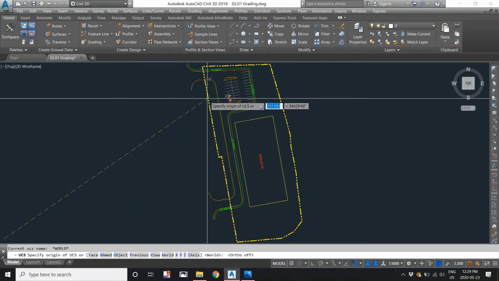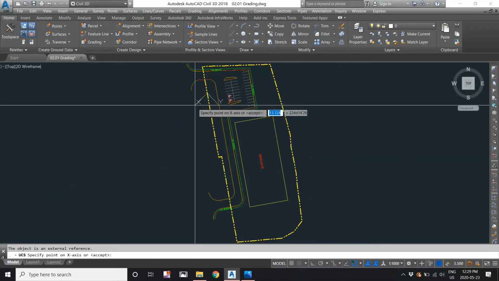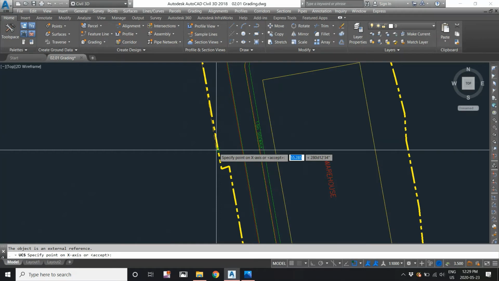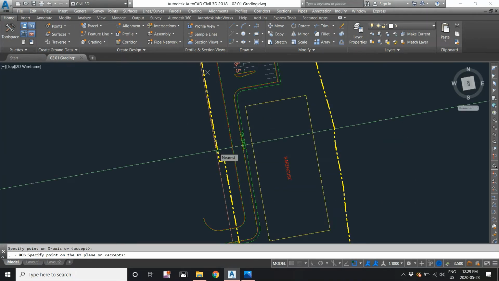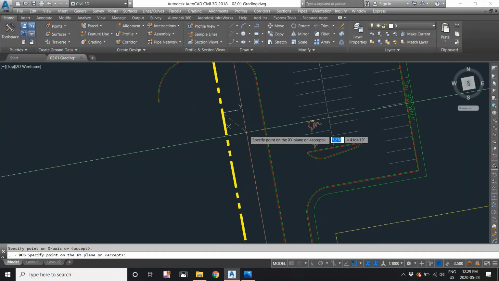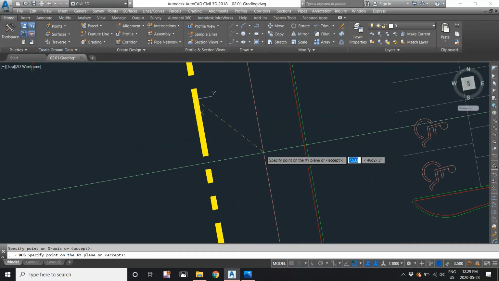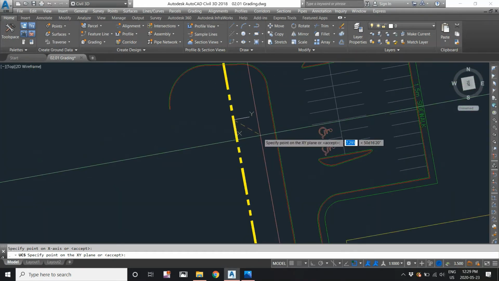And I want to click a point along this line. Now I'll click another point on that line, because that's going to be my horizontal line. And now I'll click a third point. Notice how we see this X and Y axis. I want to click a third point between that X and Y axis, so I'll click right there.